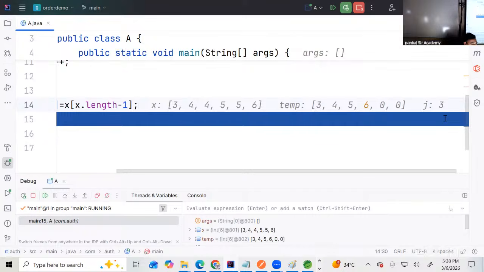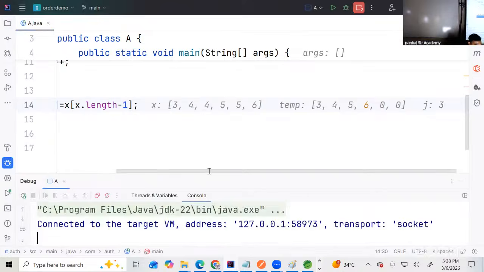What if I copy 5 values? Then the value of j will be 4. Do you agree with that? What if I copy 10 values to temp? Then the value of j will be 9. So what I'll do now, based on this, I'll build a further logic.